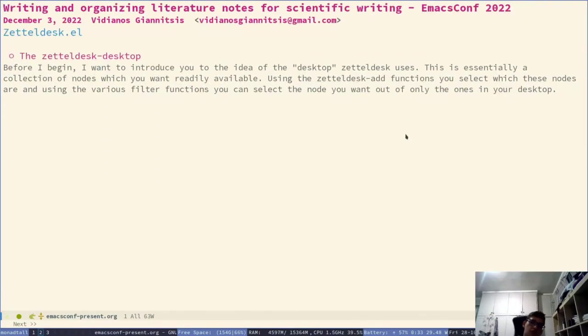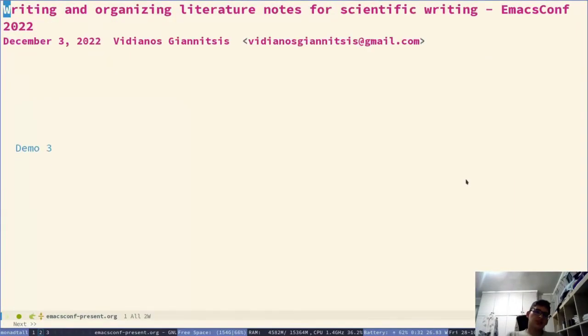But before I show you some things about it, I want to introduce you to what a desktop is. It's essentially a collection of the knowledge you want to be able to see. You add things to your Zetteldesk, and using filter functions, you only see these notes and nothing else, which in my opinion is very handy. So, having said that, we can see these things in action with the final demo of the talk.